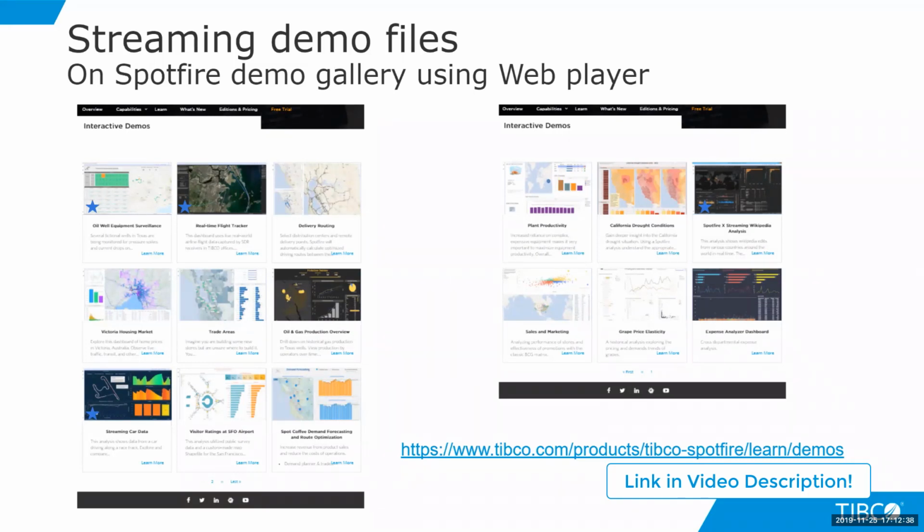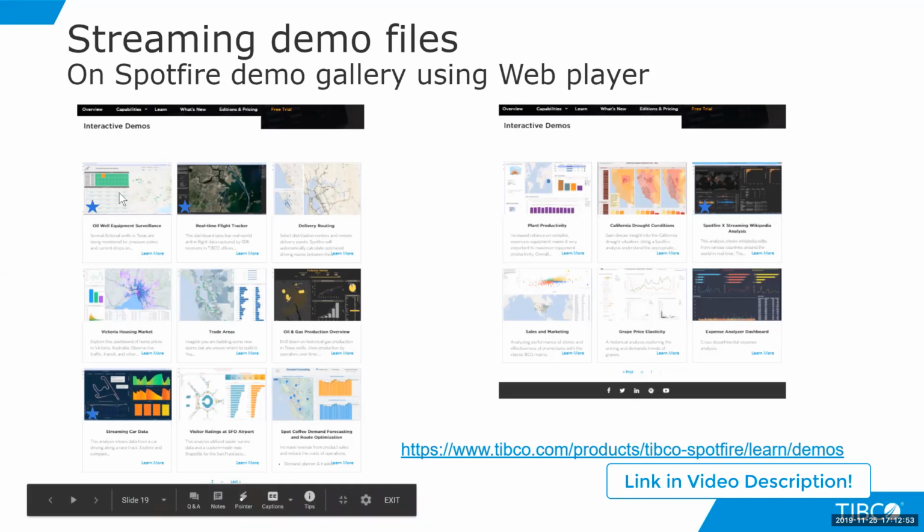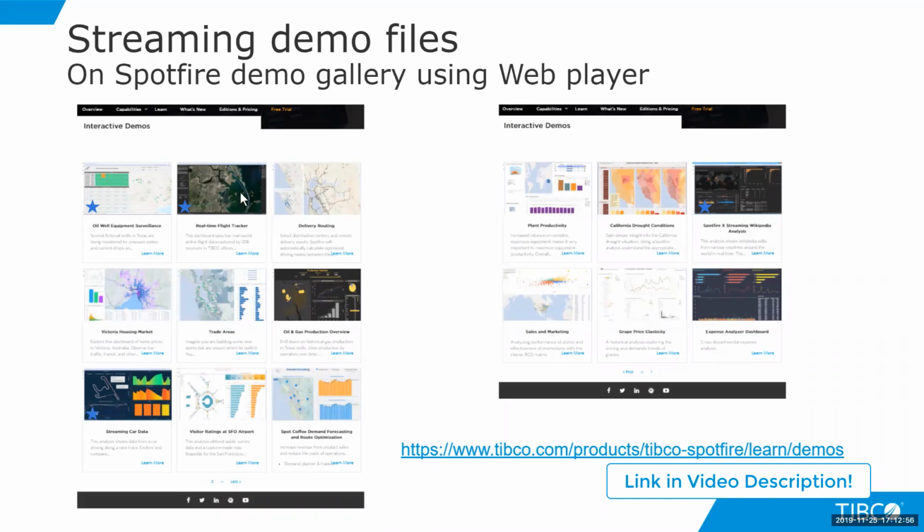You may know this page: if you just Google for Spotfire demo gallery, you find it, and you can see there are a number of different interactive demos here. The ones with small stars on them are actually real-time data. So it's the oil well equipment surveillance, and the real-time flight tracker that reads data from software-defined radio receivers located in the Boston office and in the Gothenburg office, and then puts this into a Spotfire data streams instance to which this demo connects. So it's actually real data from flights in the vicinity of Boston and Gothenburg.